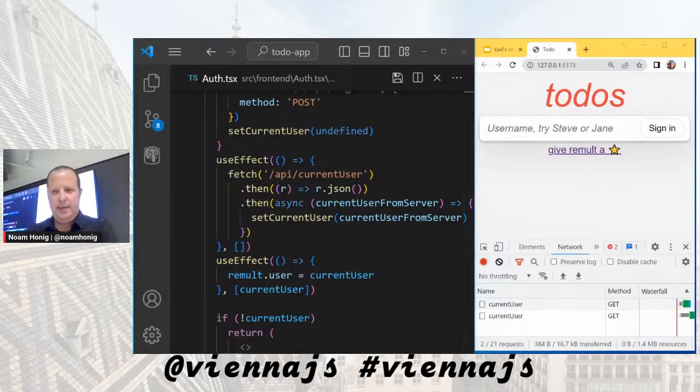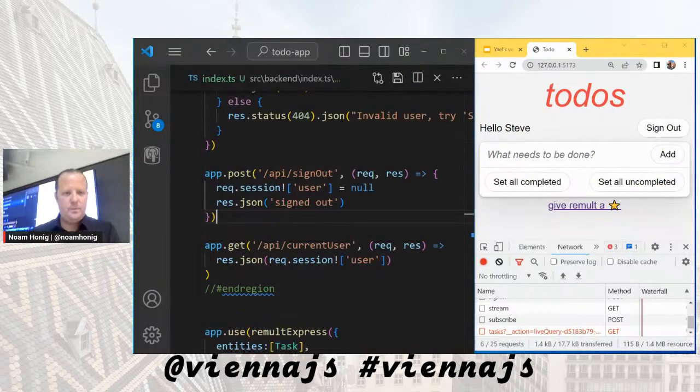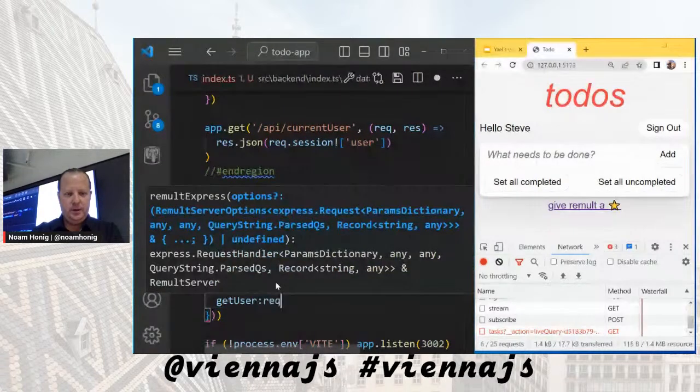And so I'll do that, and I'll say sign in as Steve, and I still won't get any data, and that's because we never told Remult who the user is. Okay, so let's go ahead and tell Remult. So I'm going to go to Remult, and I'm going to say get user: req.session.user.